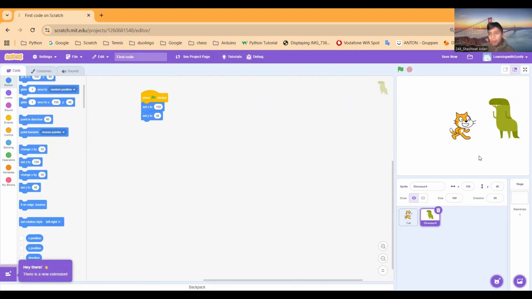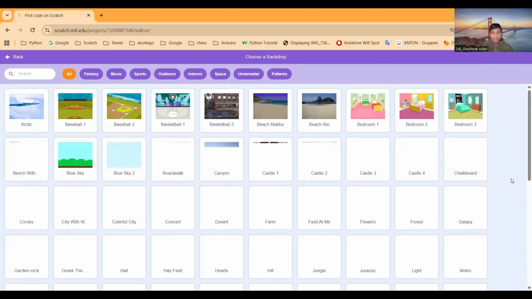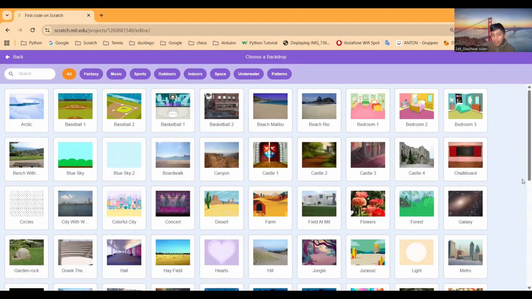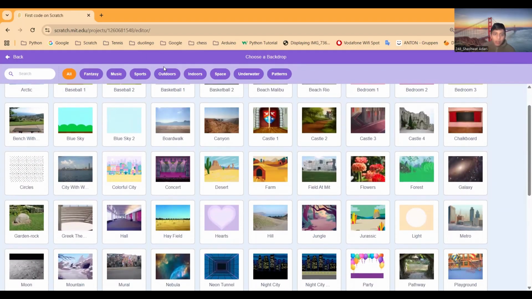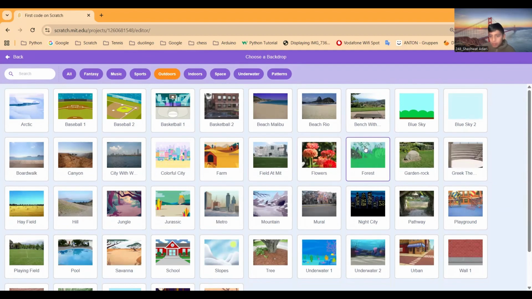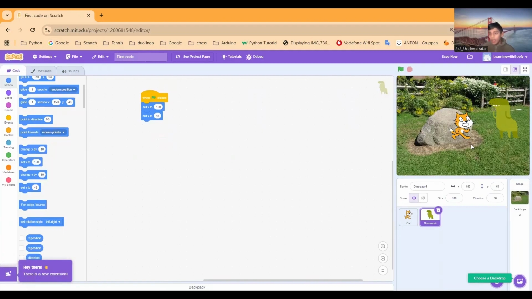That's all done. But how do I get a background? I want them to be in some park or so. So here you can do the same with backgrounds and click choose a backdrop. And here again, Scratch has a ton of backgrounds already for you. So I want some park, so I'll go to Outdoors. And that looks like a good park. Yeah, I'll choose this. And look, they're already in a park. But so that we don't lose this code, we'll quickly click Save Now.